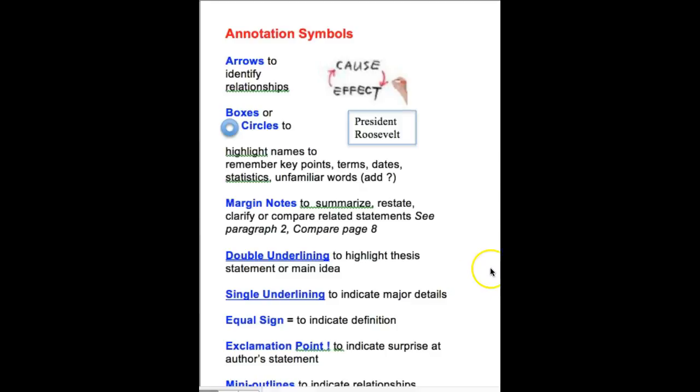You may want to add others from some of the resources that you've been looking at. First of all, you can use arrows to show a cause and effect relationship, or if two items go together, you can draw an arrow from one to the other. That helps to draw the eye to the connection between those two ideas.